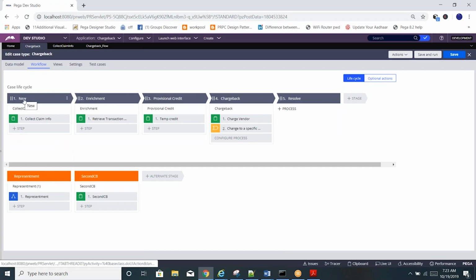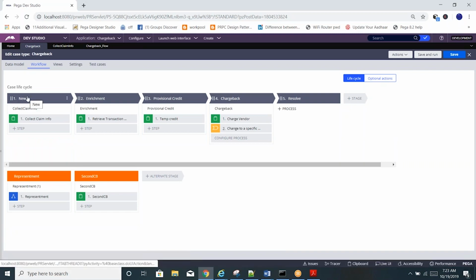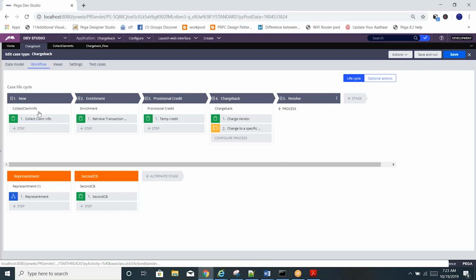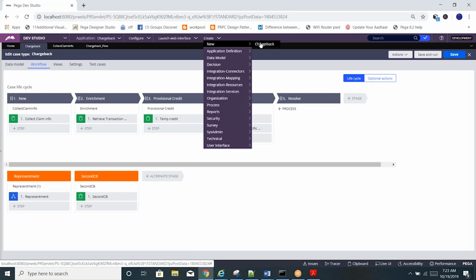Then, how does a user navigate on this life cycle? Whenever a user is creating a case, first he will land on the new stage and execute the flow in it, then he'll go to the enrichment stage, execute this, then provisional credit, done, chargeback, done, finally resolved. This is how the user is navigating on your life cycle. Let me show you how he is moving. I'm just creating a case.